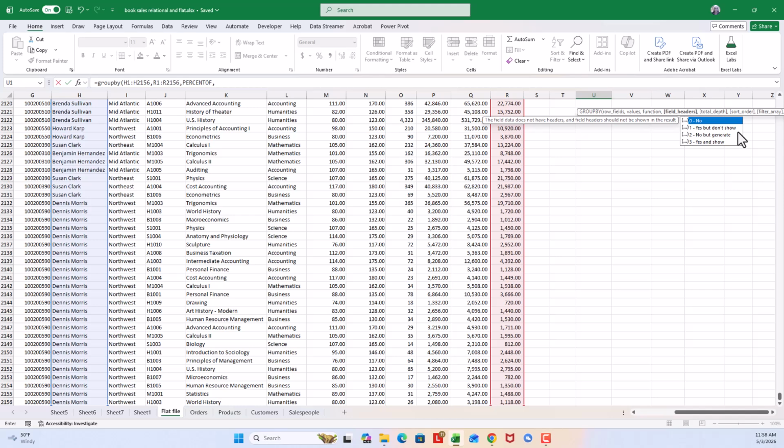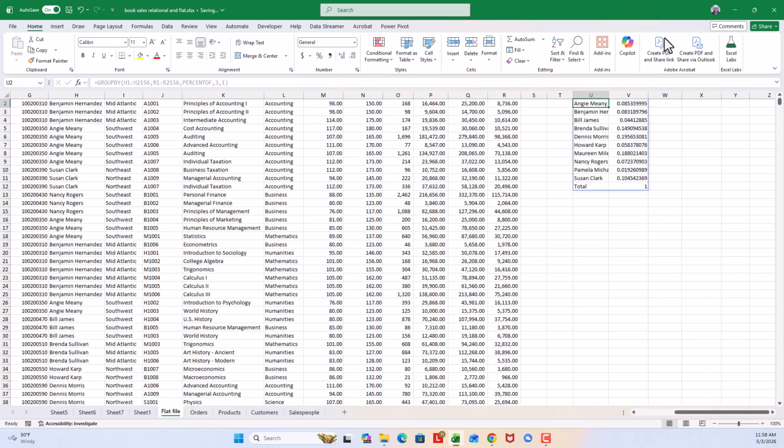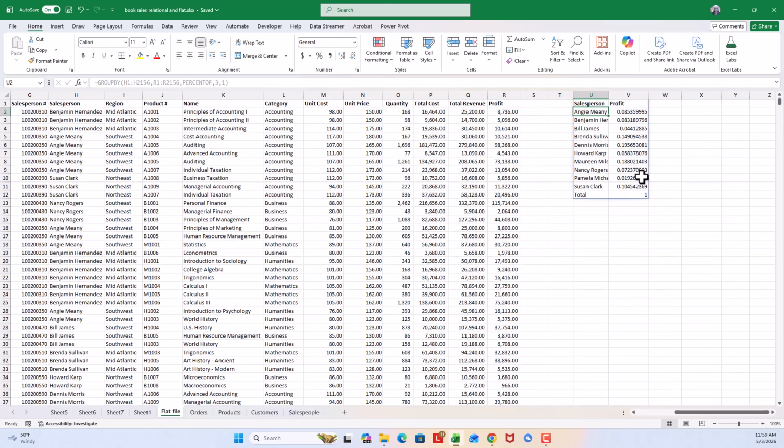Since I started in row 1, I do want one of the 2 yeses, and I would like to show my headers. It will be very helpful. So I'm going to choose number 3, yes and show, type a comma. Whether I have my grand totals at the top, I don't really need subtotals, so I'm just going to choose number 1, grand totals, and then close up the formula, hit enter, and now I have my percent of revenue by salesperson.